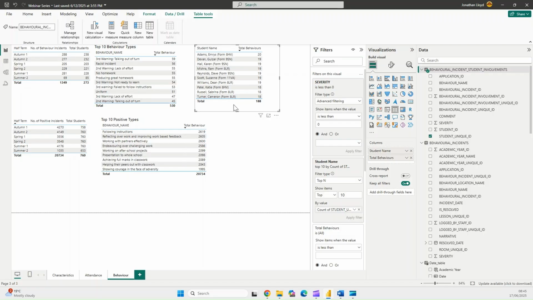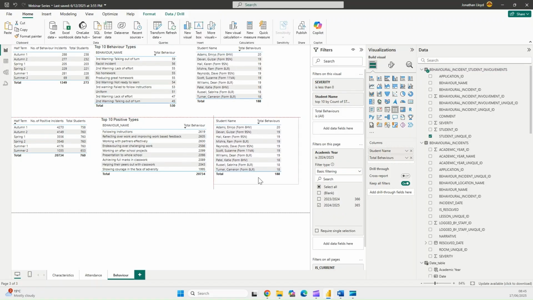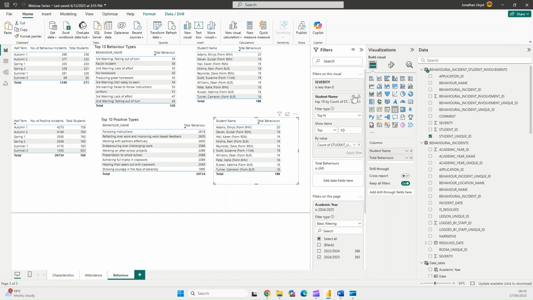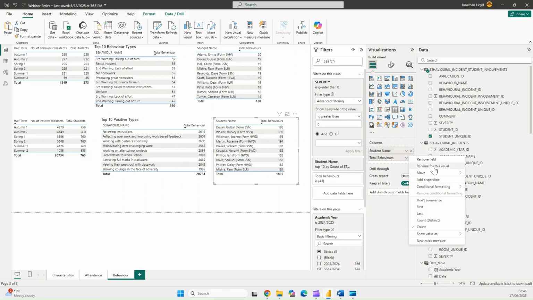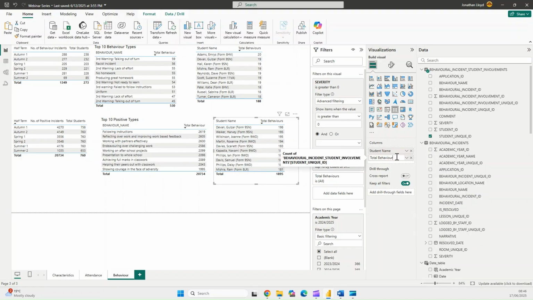And then we're going to do the same thing again, and then we're going to change that to the top 10 behaviours. So we will still want the top 10, but the severity this time, we're going to say it's greater than 0 and apply that, which then gives our top 10 positives. There we go, total positives. And then you can see who our top 10 students are there.